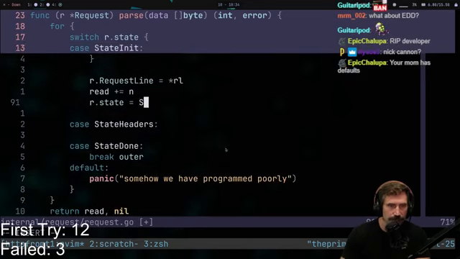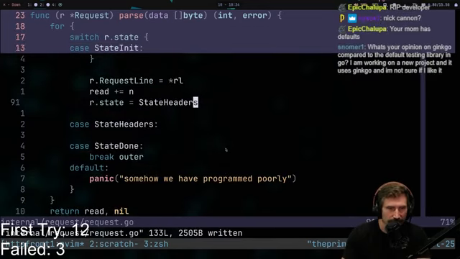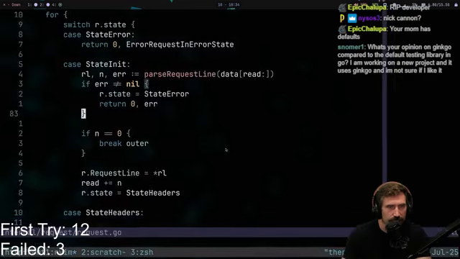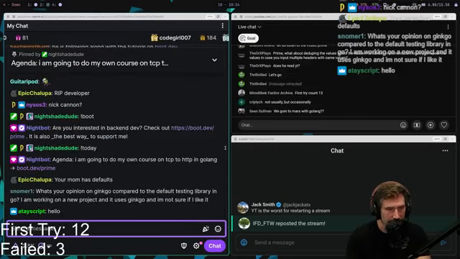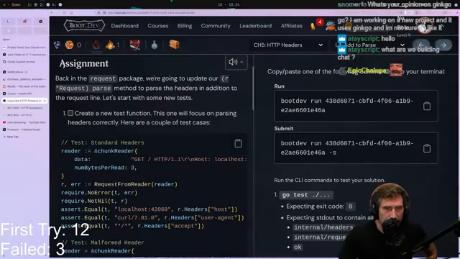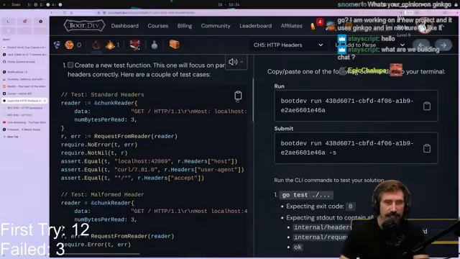And then let's update this one, state headers. I know this is not the greatest state machine in the universe, but here we are. We have this one, so now we're kind of ready. We have our state headers, and now we need to keep on doing headers until we are done. Create a new test function. This one will be focusing on parsing headers correctly. Okay, let's do that one.